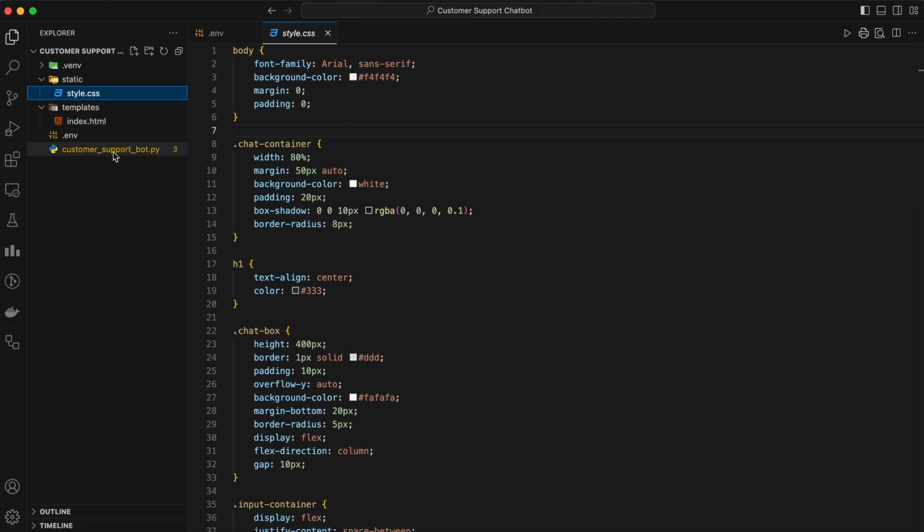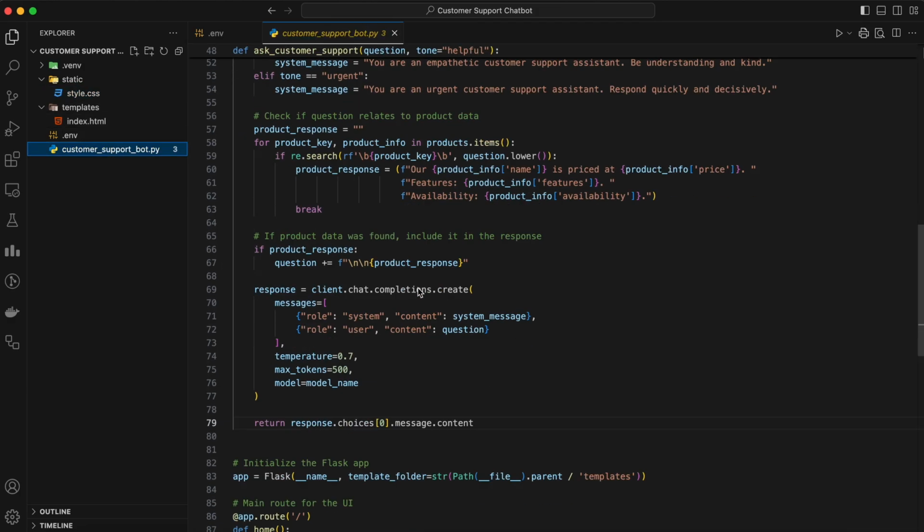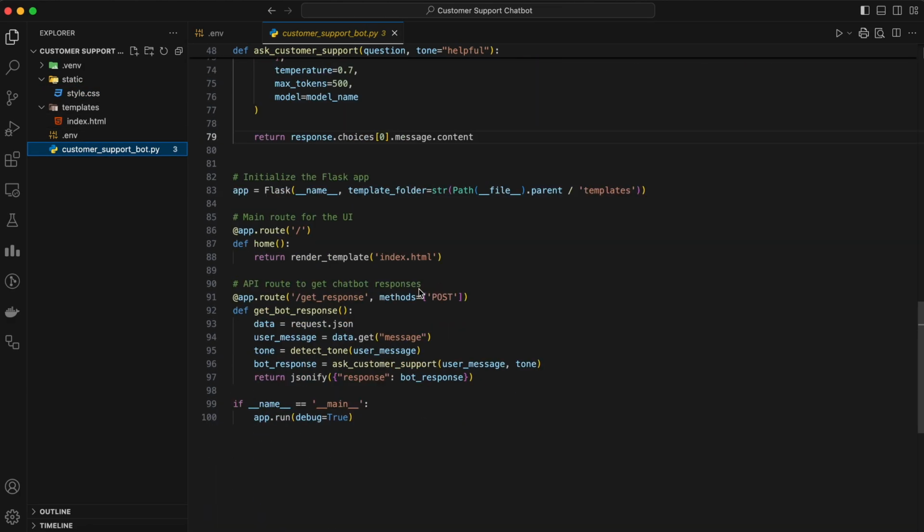Now let's set up the Flask app that will run the backend of our customer support bot. The Flask framework will serve both our HTML front end and API routes to handle user input. Let's walk through the code. Here, we're initializing the Flask app and specifying the templates folder where our index.html file is located. This folder contains all the HTML templates for our front end.